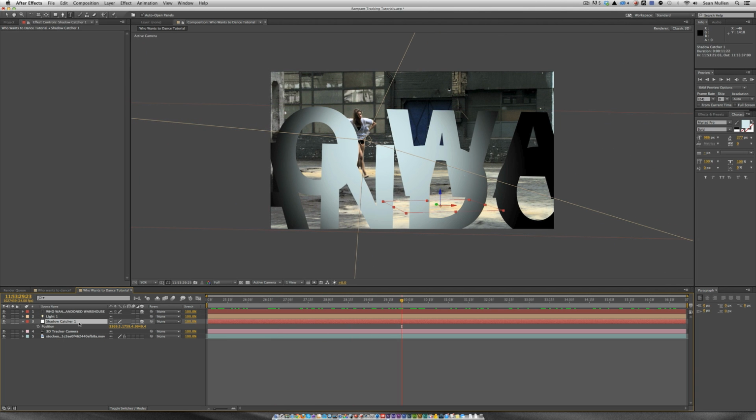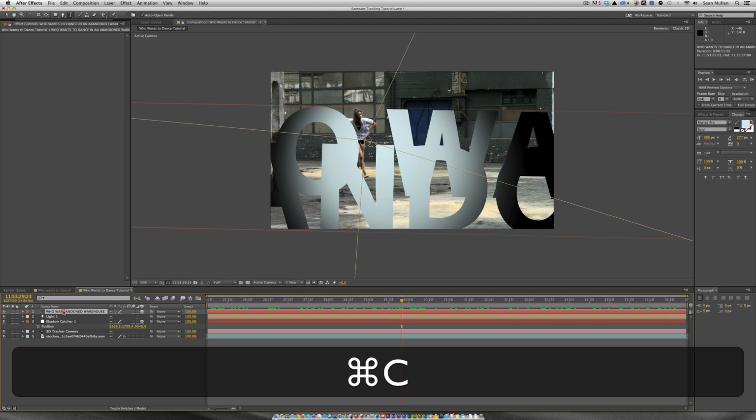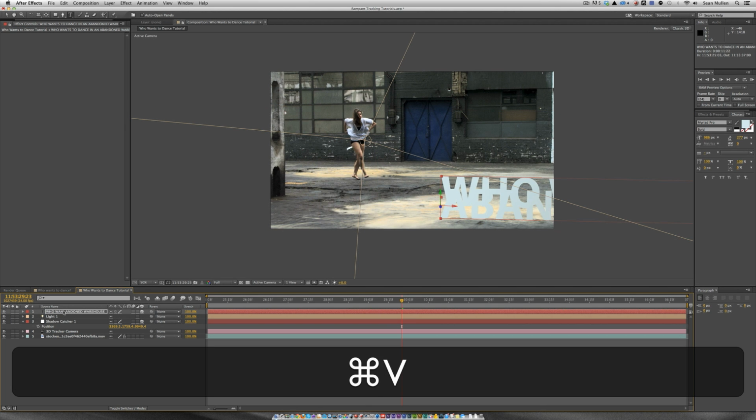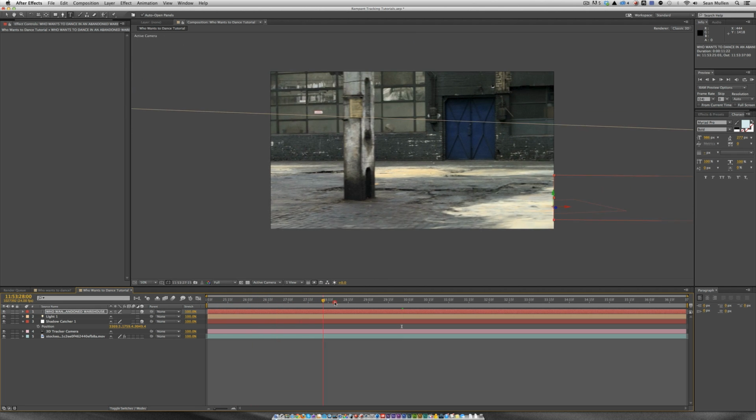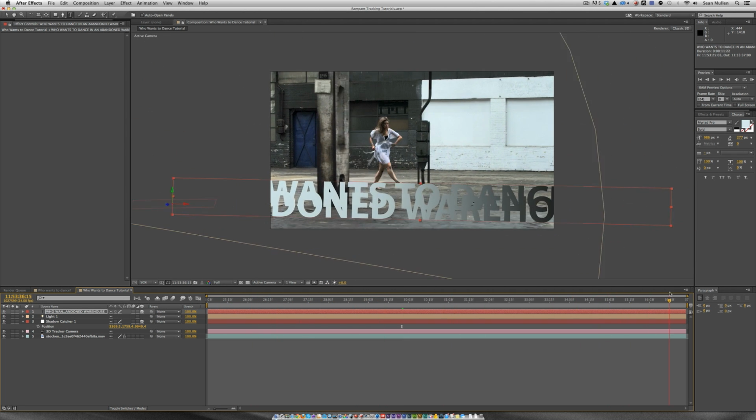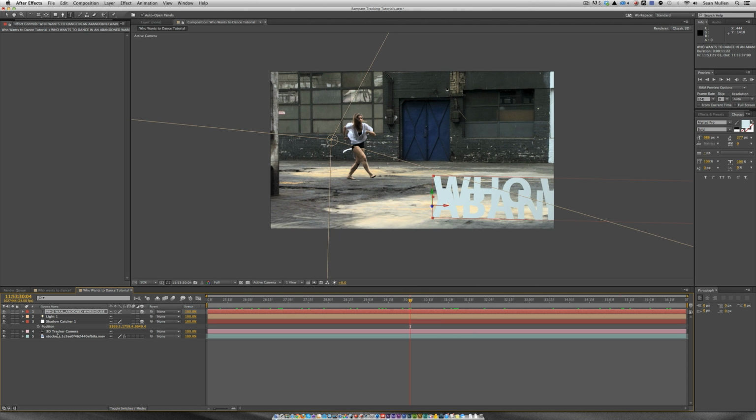Again, going back to the shadow catcher positional information, highlight position on the shadow catcher, hit copy, click on the text layer, hit paste. Now the anchor point of the text is where the shadow catcher anchor point is as well. Again, not perfect, but we're getting in the right place. Let's click on the text. Let's scale the text down here. Something reasonable. And let's cinch this up.